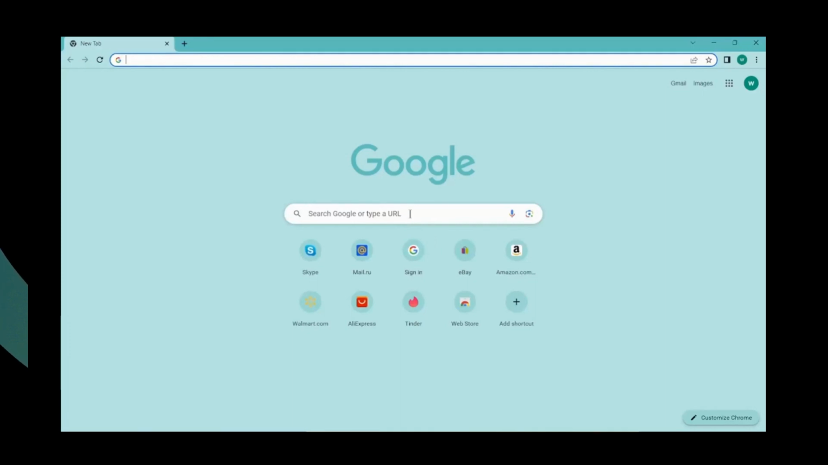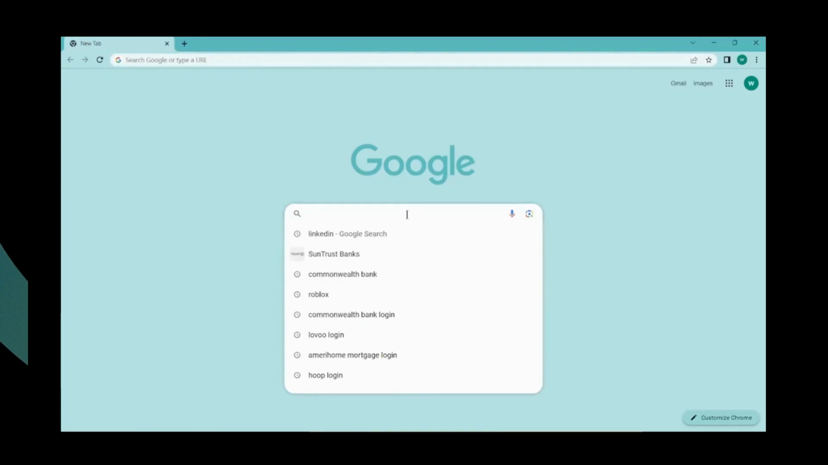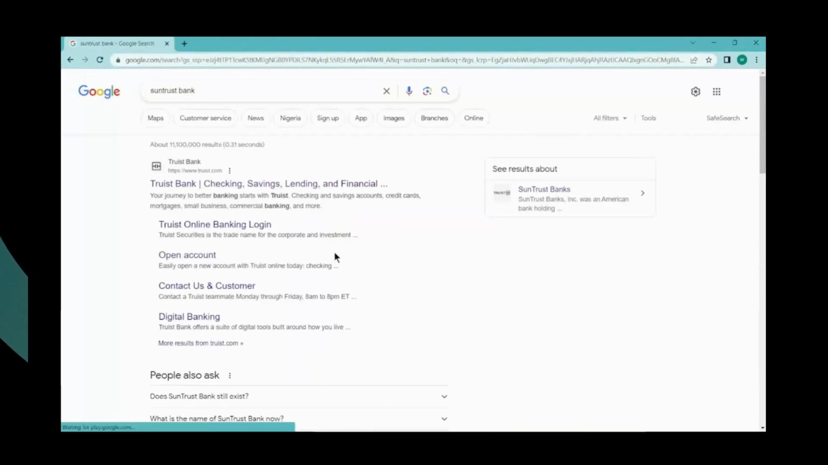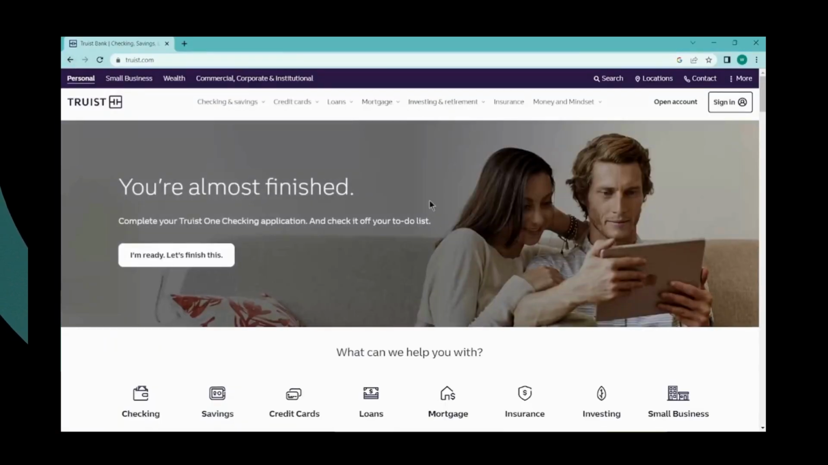I'm here with Google Chrome browser, and now in the search bar you have to search for SunTrust Banks. And after searching, on the first search you will have www.suntrust.com. Click on that. Now you can go to sign in, which is on the upper right corner.